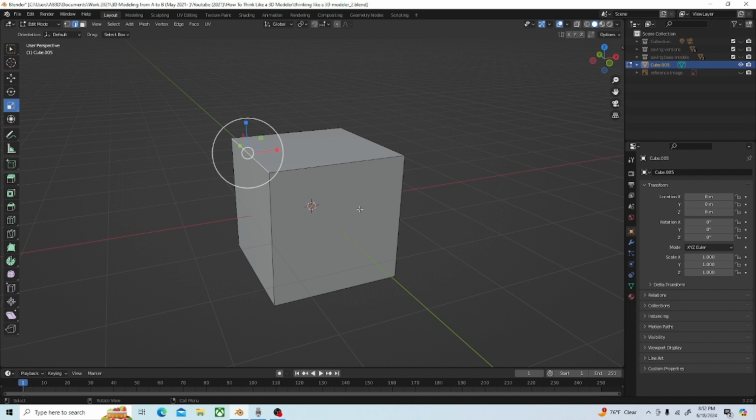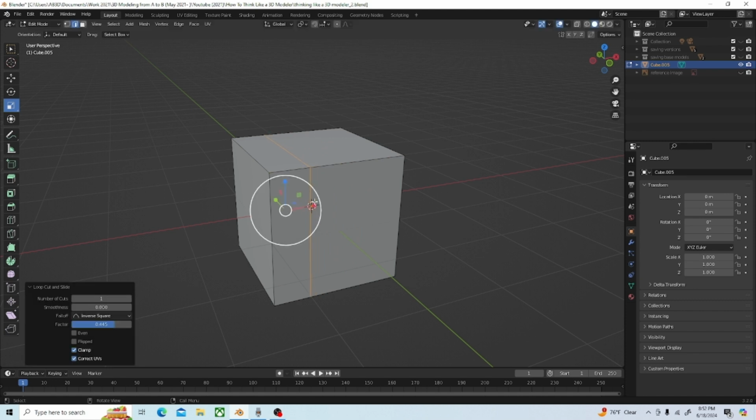Another hotkey that I can use to add edges is by pressing Control R. So I can press Control R, and then when I hover, as you can see, it shows a yellow line in the center of whatever edge I hover. I can press Enter, and then I can slide in either direction and choose where else I want the edge to be, and click and the edge will stay there.